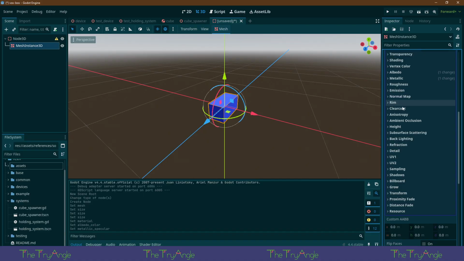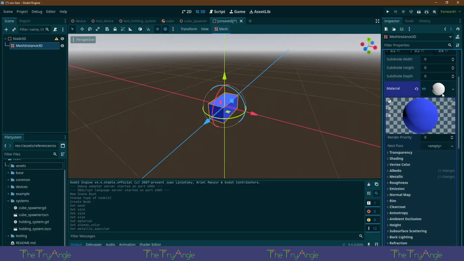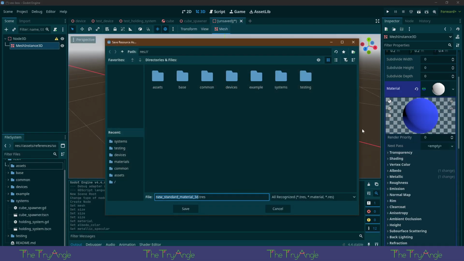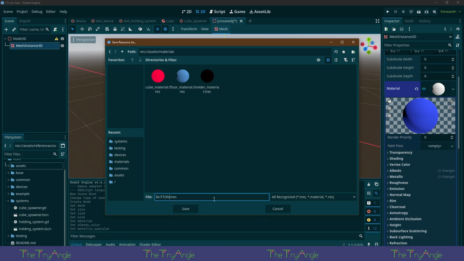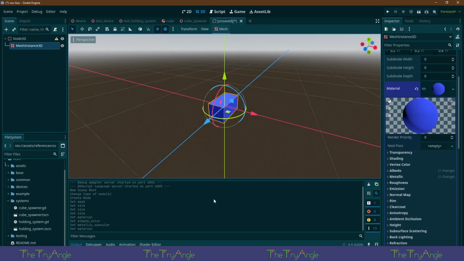Hell, especially if you're colorblind, because then you're like, I don't know what the hell's going on. So, save this as button material. Sure.